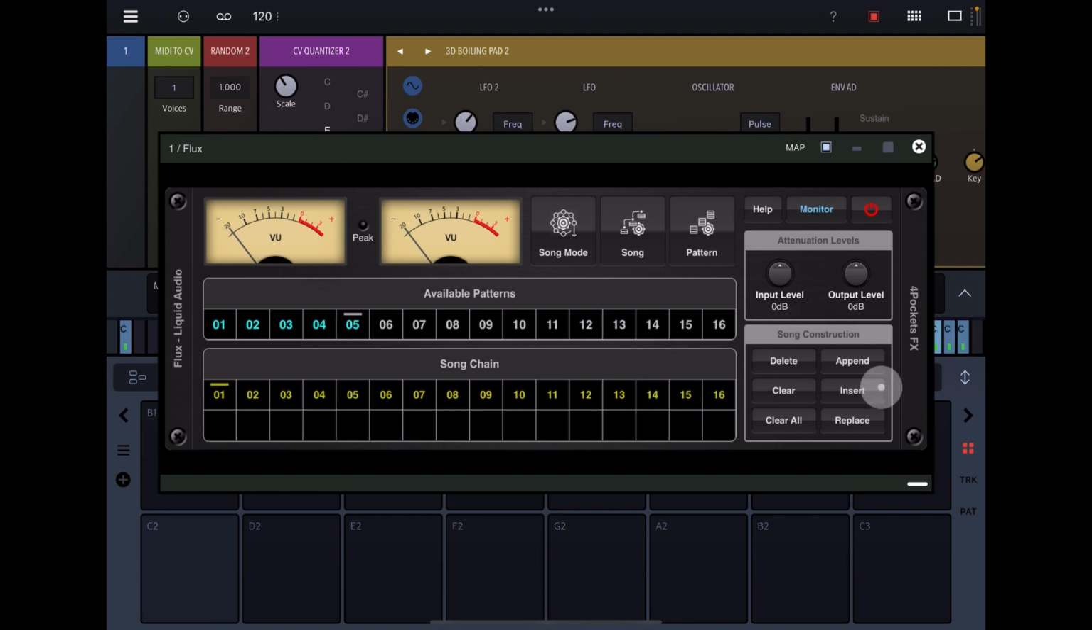Okay, so you see where it says song construction here. What we do is we choose a pattern. Okay, now these aren't related to these numbers. These are the song chain positions. So these are how it will play. And we can have up to 16 steps in a song. So we're going to start with maybe the pattern 1 we made, and we've got 5 of them we can see. So the pattern 1 we made here, we can just go insert over here, and this will insert that pattern into the song chain.